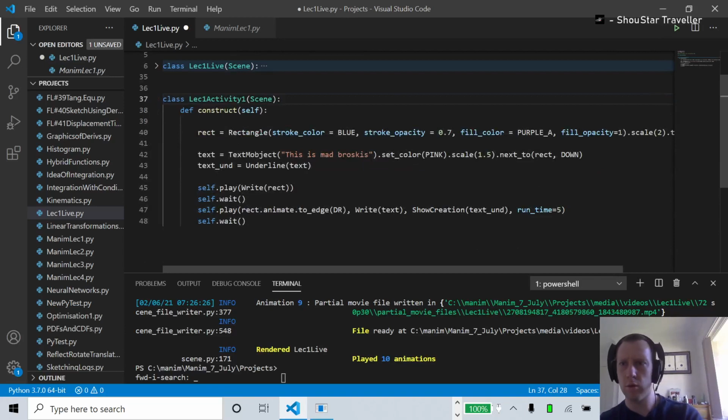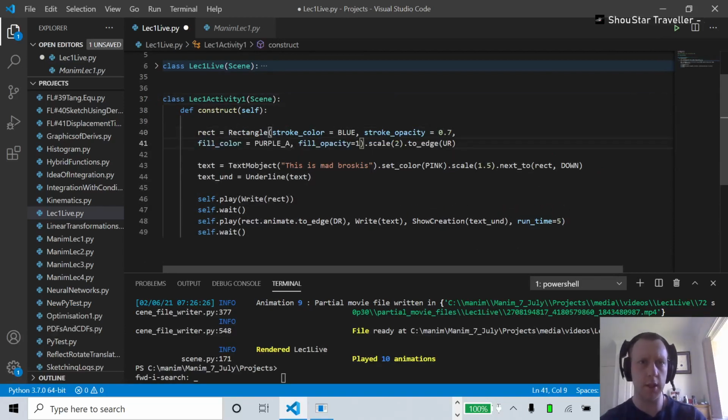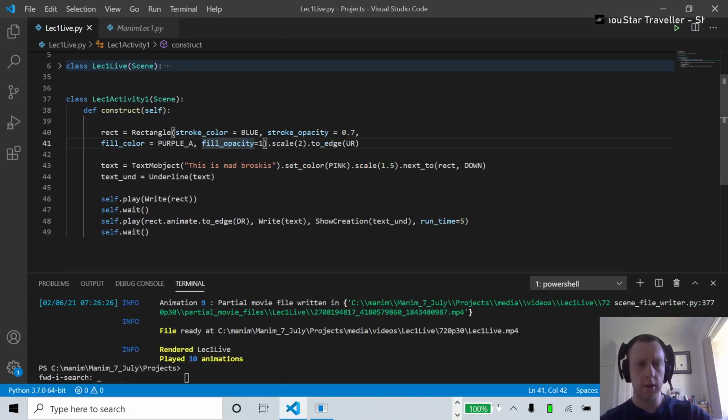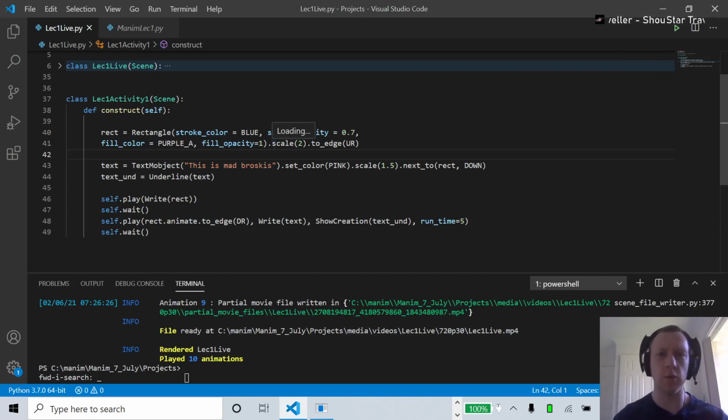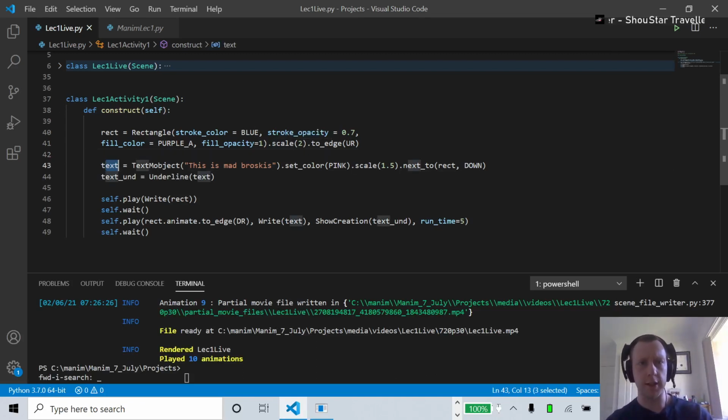Alright, so what I've done with mine, let's enter down and get rid of that. So for mine, I want to create a rectangle, I want to make it blue, and fill it to 70% with purple. That's probably going to look disgusting, but I don't really care. Scale it, and then move it to the edge. I just wanted to make mine bigger. I could have changed length and width, but if you scale it, regardless. Then I've created text, which is Text Mobject. It's Mad Broskies. I've made it pink, scaled it up a bit, and then moved it. And then I've added an underline because why not?